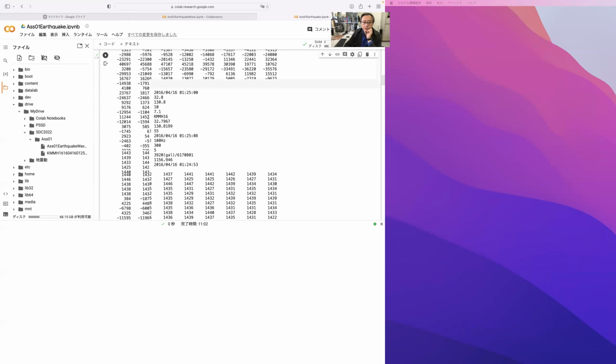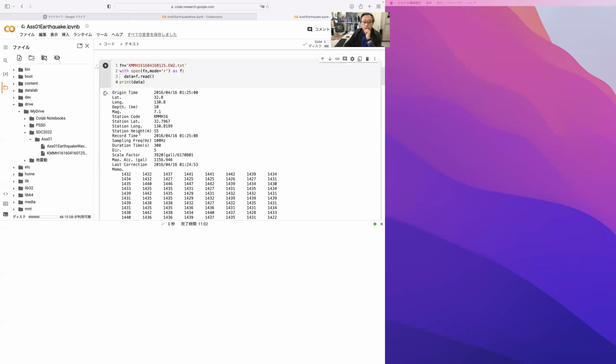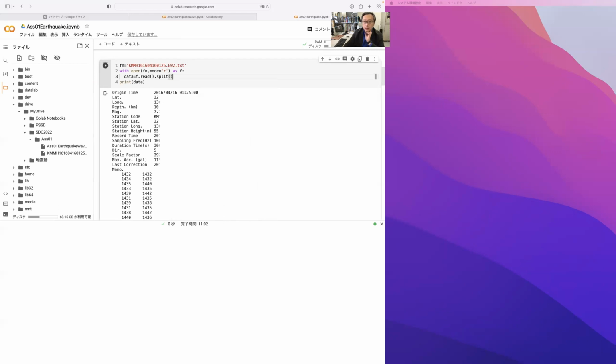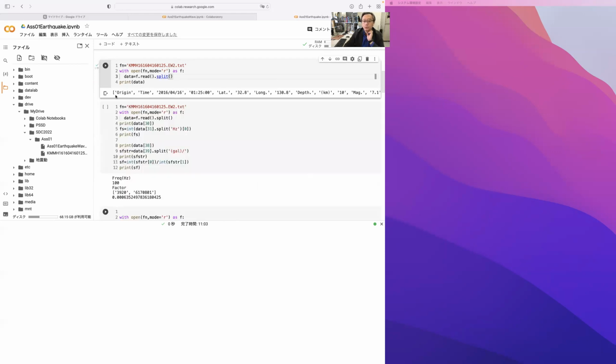You can see at the head they have some comments, right? But they are all separated by spaces. So if I add split, it splits the strings into separated strings, so it becomes a list. Right now data is a list of 30,049 items.